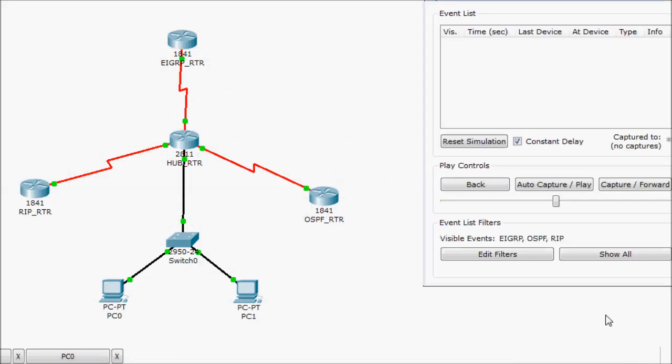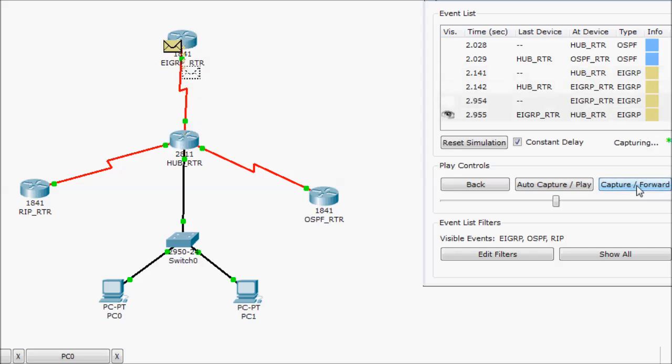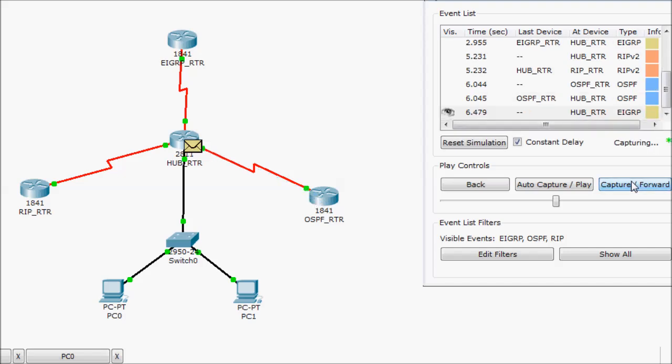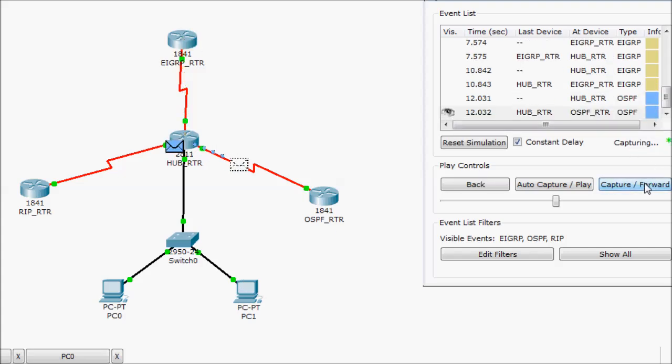But if I go back into simulation mode, what you'll find is that we shouldn't send a single routing packet out this interface, because we're running passive-interface default. And the only places that we told it was no passive was where we wanted it. For EIGRP, we told it this interface was no passive. For OSPF, we told it this interface was no passive. And vice versa, this is no passive for RIP. But we should never see any routing packets go out that interface.